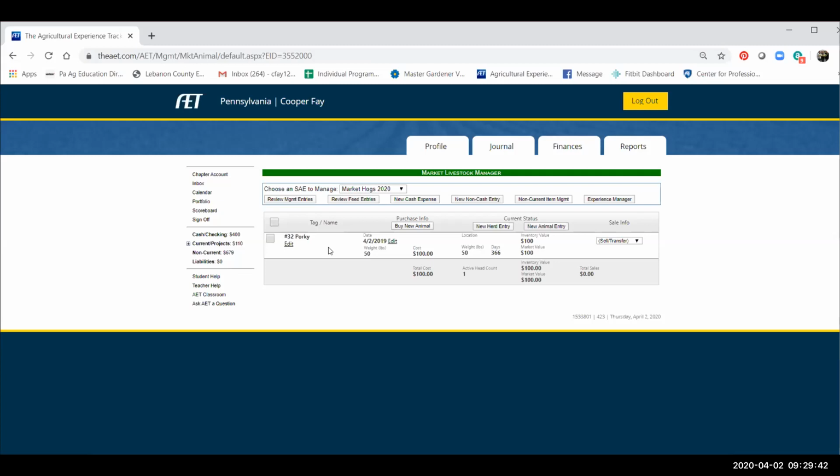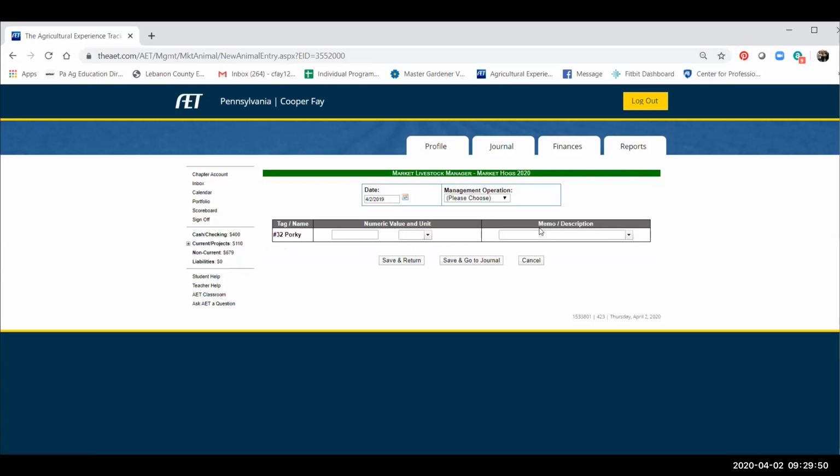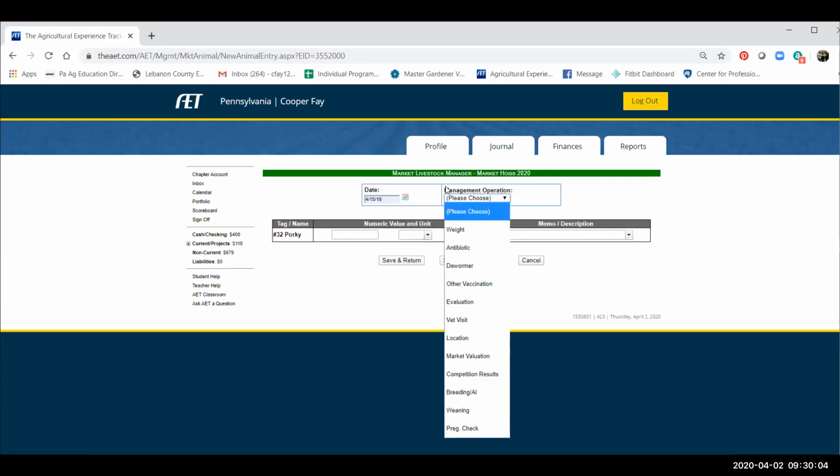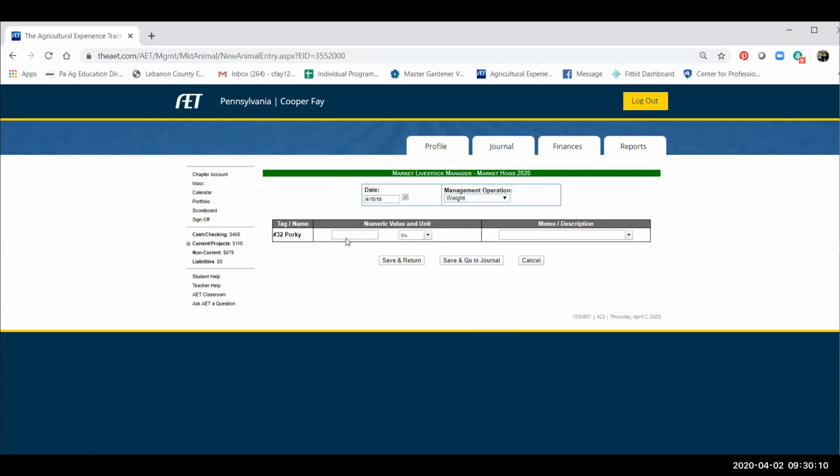So in a couple weeks, I weighed this pig. So I'm going to go to new animal entry, and I'm going to enter the weight of this pig. On 4/15/2019, the management operation that I completed was weight. So I weighed this pig, number 32 Porky, and in 2 weeks he gained about 2 pounds a day. He weighed 50 pounds, so he gained about 30 pounds. So now he weighs 80 pounds.